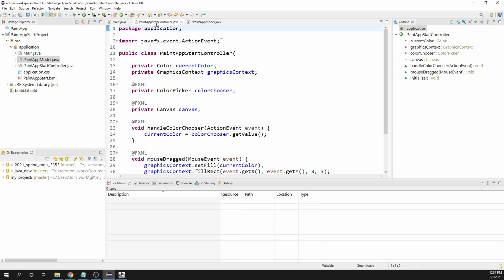We probably are not going to need this up here anymore. We're going to move that over to the PaintAppModel. Remember, the model is the data manager, so it's going to keep track of all of the information that the app needs while it's running.